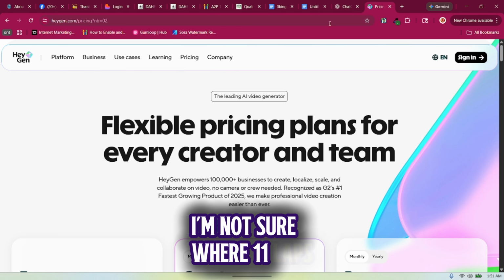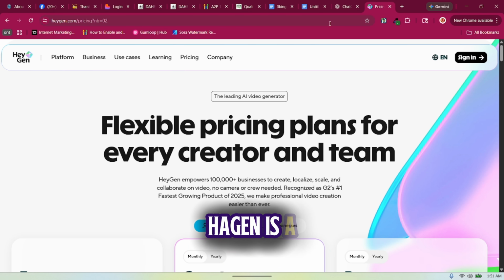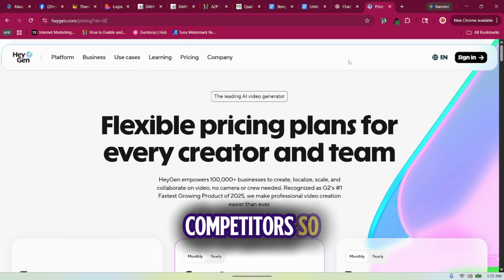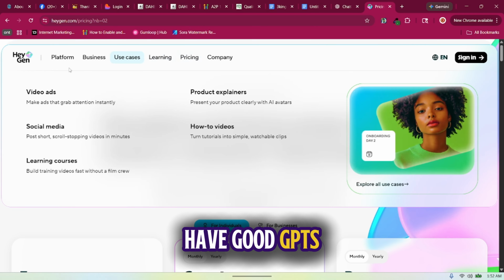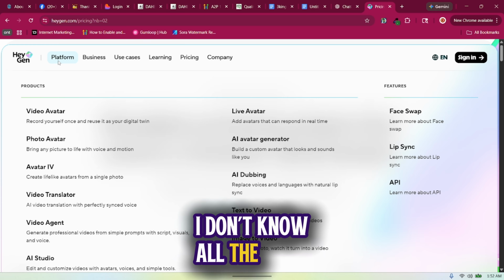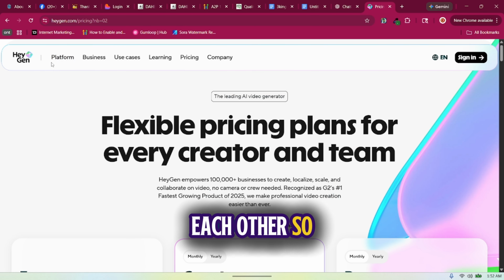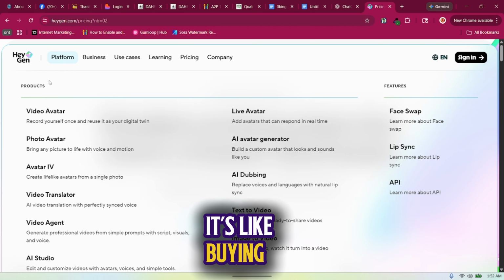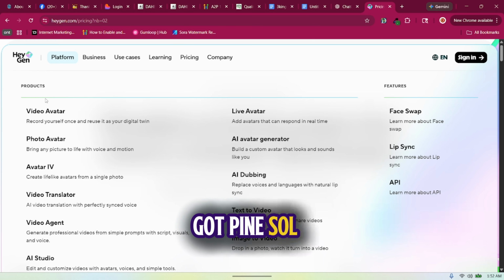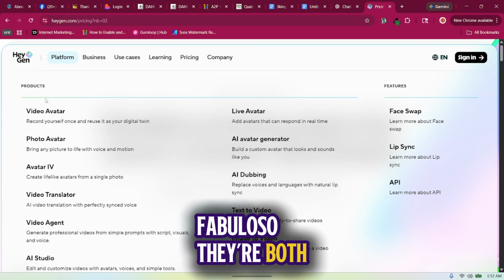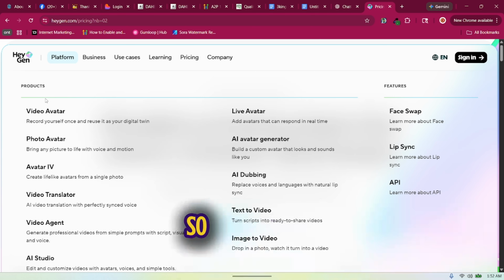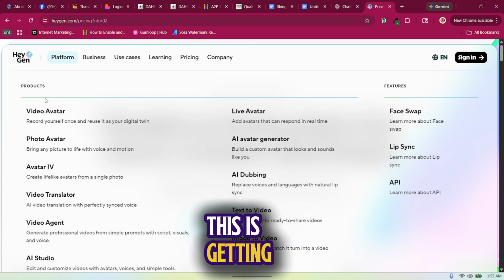I'm not sure where 11 Labs is based, but I think HeyGen is Chinese, I believe. So you gotta look into it. But a lot of these competitors are Chinese competitors. So it's like the U.S. and Chinese and everything like that. So Chinese have good GPTs. I don't know all the technology behind it, but basically they're all chasing. They're right behind each other, so they're all basically the same. It's like buying an all-purpose cleaner. You got Pine-Sol and you have Fabuloso. They're both all-purpose cleaners, but which one do you prefer? So when it comes to these GPTs, it's getting to that point.